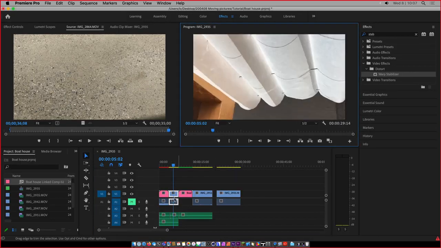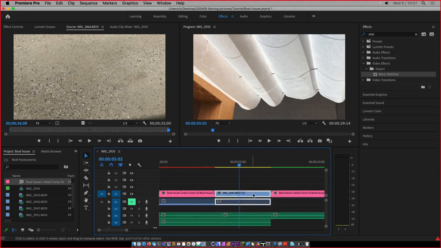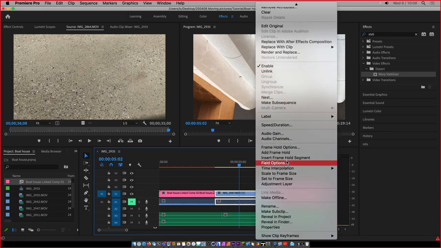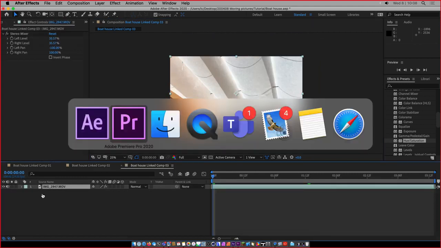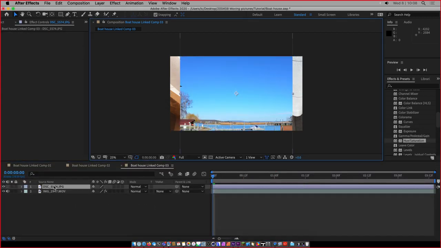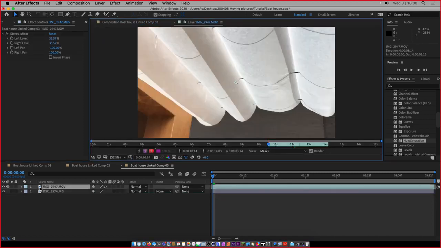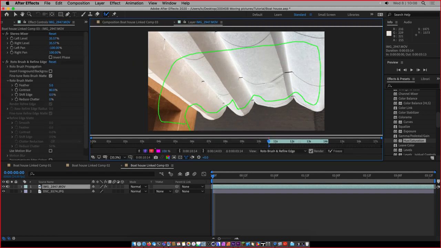Same story, right click on it, have to zoom in a bit, there we go. Replace with After Effects composition, it's gonna send it to After Effects. Import the background image you want to use, so here I just want a piece of sky, drag and drop here, put the image below the movie, double click on the movie, select the roto brush tool, check that I'm more or less in the middle of the composition, mark the part I want to keep. So make sure you go along the edges so the program knows that this is the area you want to keep. It looks good, it has detected the edges properly.